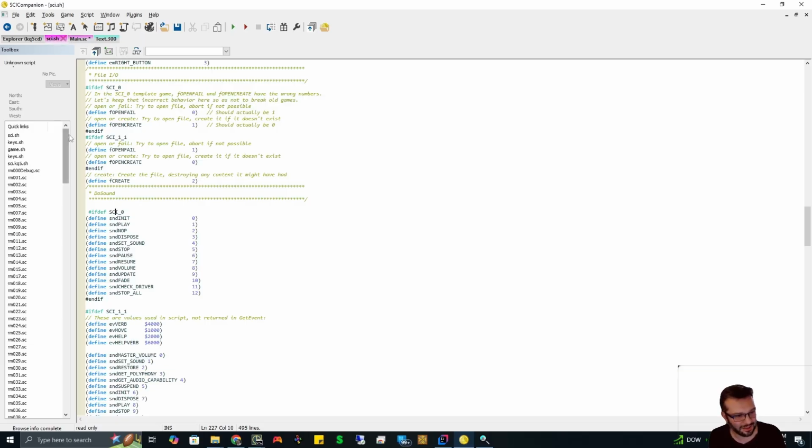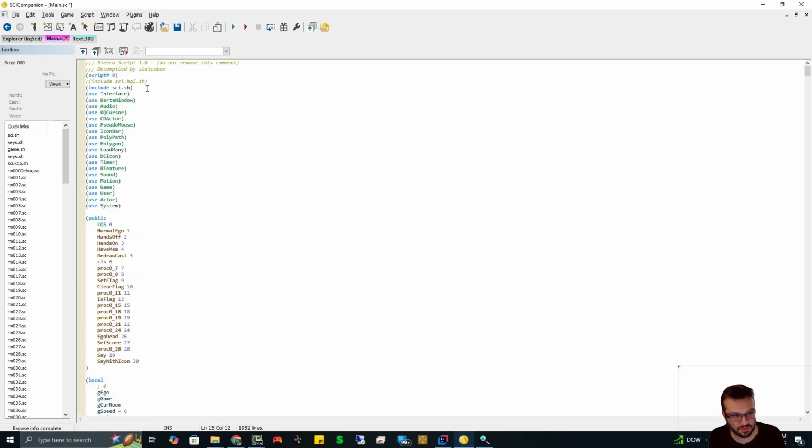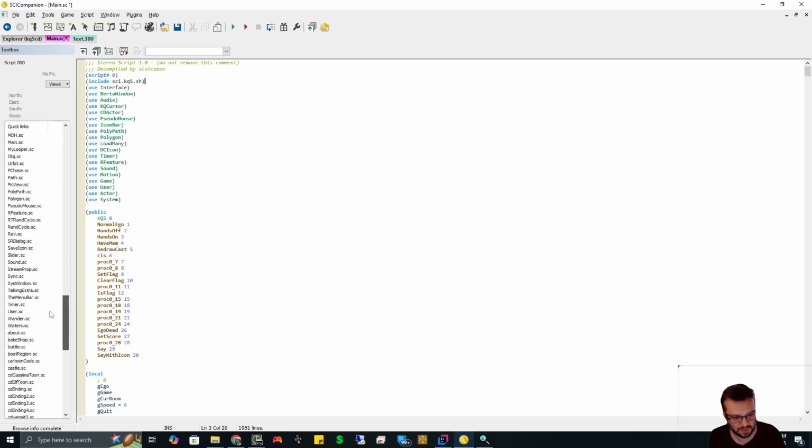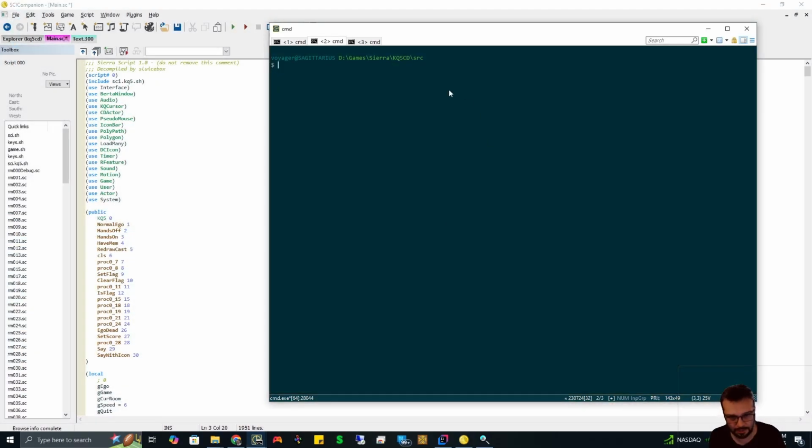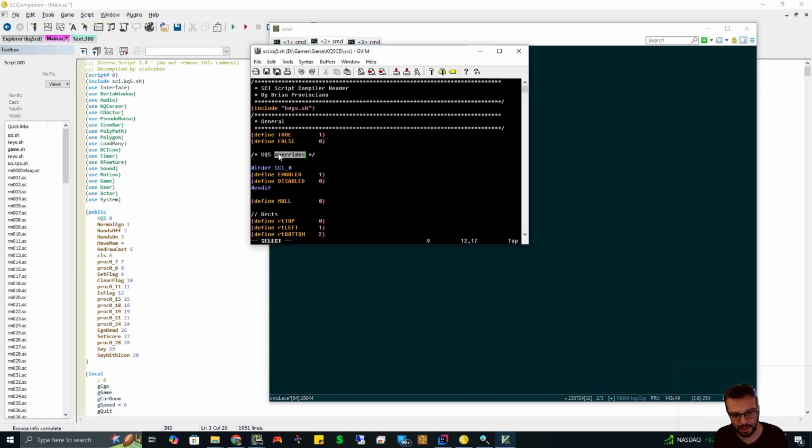So I had to go a different route, and instead of using the game SH or the SCI SH, I ended up just making my own. It wasn't quite clear to me how to add my own header files into this SCI Companion IDE, so I just went to the command line, and I just created it here. I copied the SCI SH and added my own overrides.